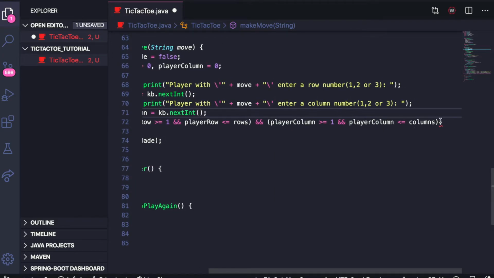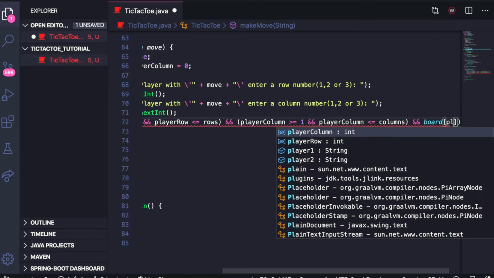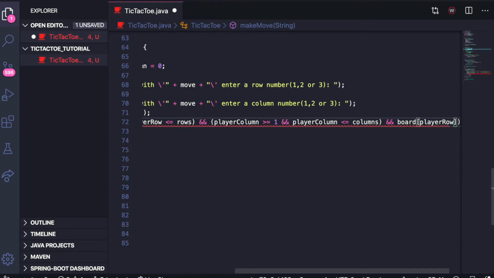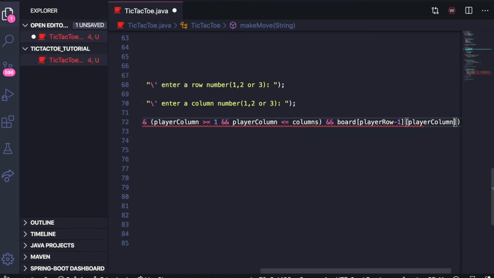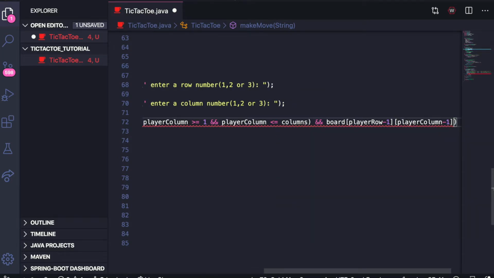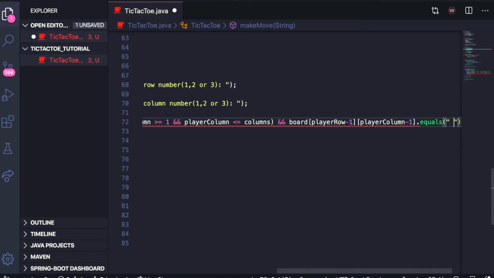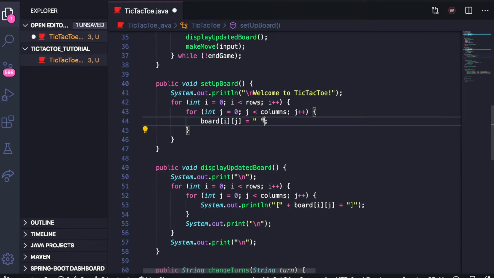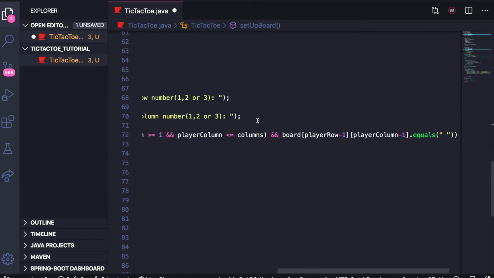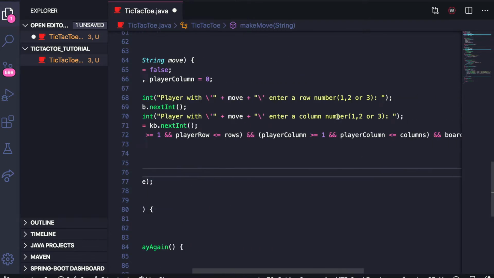And the last thing we want to check is that we don't want to take in user input if there's already something there on that cell. So we're going to check if the board at the cell player row -1, and I'll explain in a moment why player row -1, and player column -1, is equal to empty. So if it's just an empty, and that's why when we set up our board, we gave an empty space. That means if it's ever this, it's empty. So that means you can actually put something there.